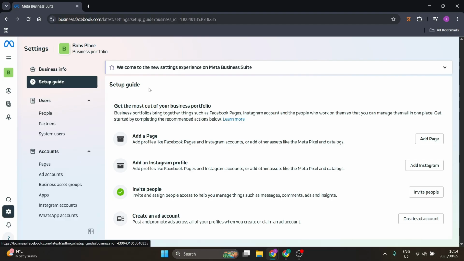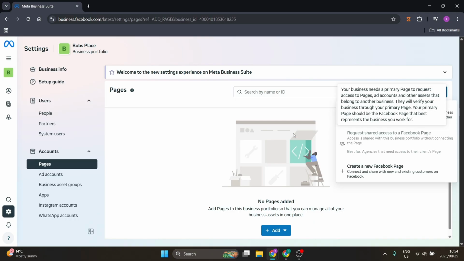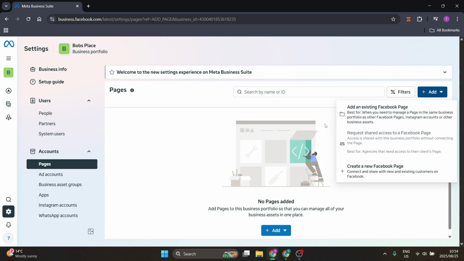Essentially, what you'll be looking for is add a page. So the add a page section, you can go and click on add, and here you can either search by name or ID for this page, or you can go and click on add. And what will happen is you'll have three options. You can add an existing page, all right? And this is when you need to manage a page in the same business portfolio as other Facebook pages for your Instagram accounts or other business assets.